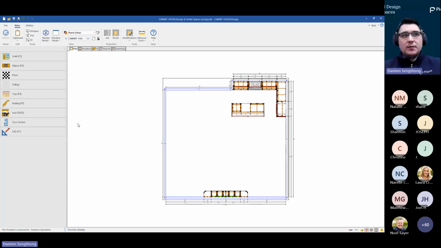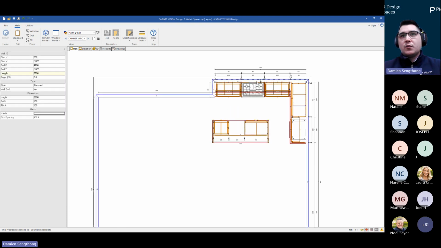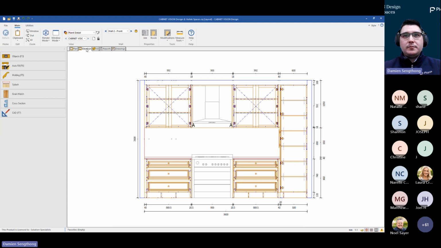Within Cabinet Vision Design as well, you do have access to the CAD functionality. So the configuration of Cabinet Vision Design is great for the initial and design aspect of the drawing. And most importantly, you have the ability to annotate the drawing as well. So I'm just going to go to my first elevation on wall number 2. So as you can see, I have a layout of some cabinets here. So I have a freestanding oven with a range hood and cabinets side by side.